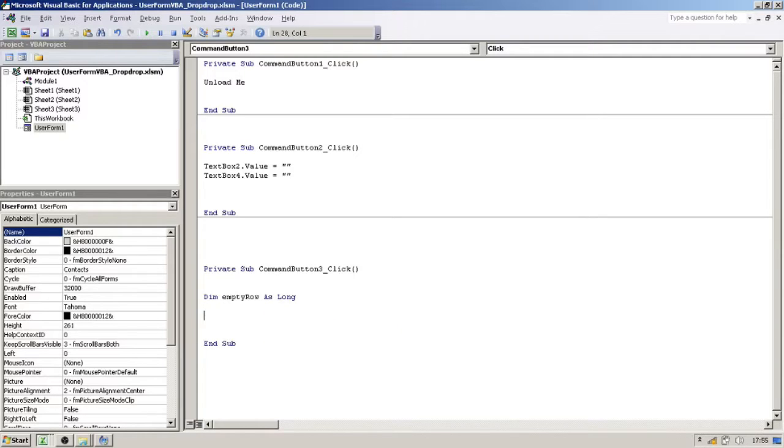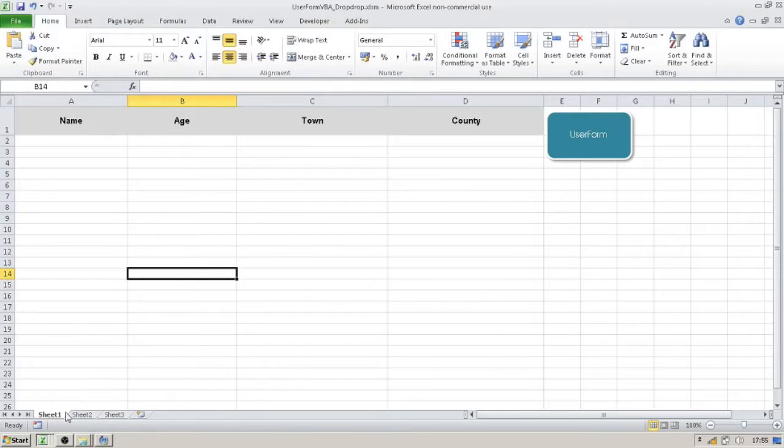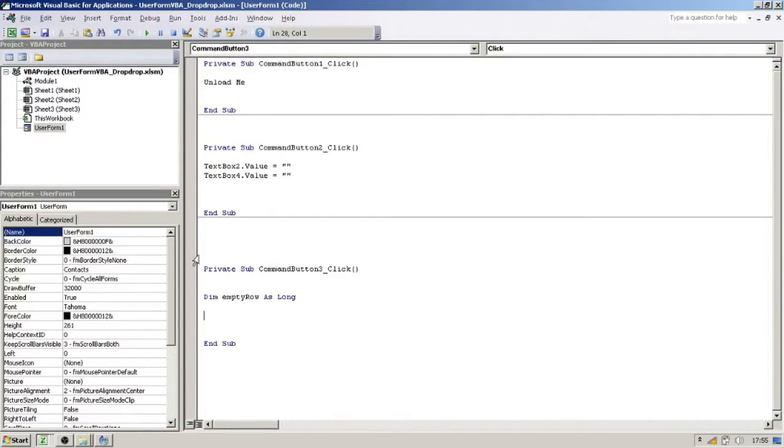Next bit, we need to activate the sheet that we want to put the data within. This is called sheet number 1. You can label it whatever you want, but make sure that your coding states that. So we're going to go to sheets, sheet 1, activate. Now, I'm just going to write a comment: determine the next empty row. This is finding the next empty row within the data set.